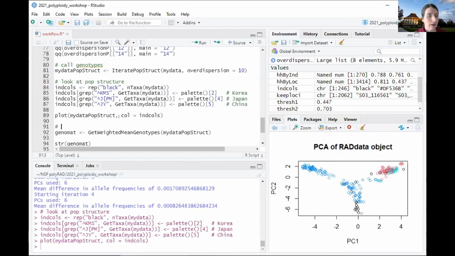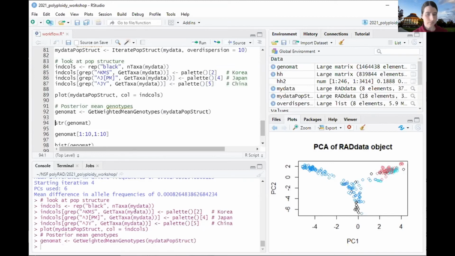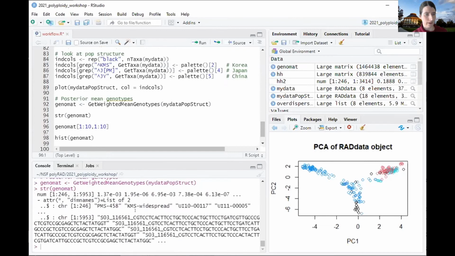And after that, now I basically have the genotyping results in there, but they're maybe not in a format that would be easy to look at. So one thing I'm going to get is the posterior mean genotypes, and I use this get weighted mean genotypes function. If I look at the structure of that, basically I have a matrix where rows are the samples and columns represent alleles. So we have the chromosome and position of the allele and then the sequence for that allele. And by default, the most common allele is omitted for each locus.